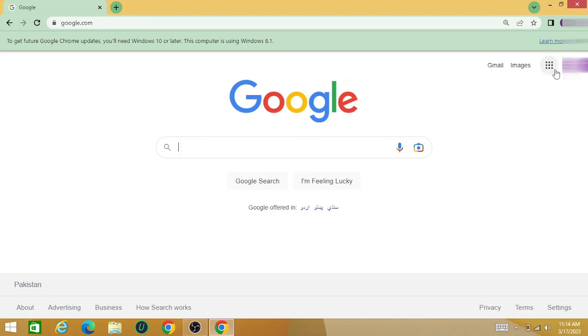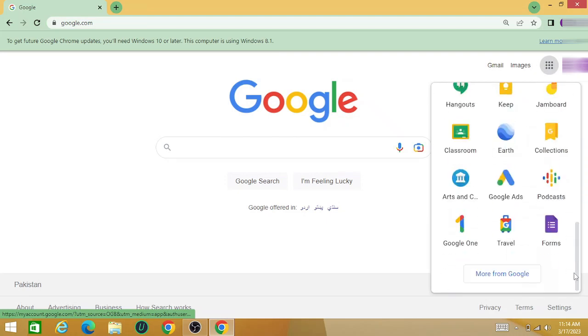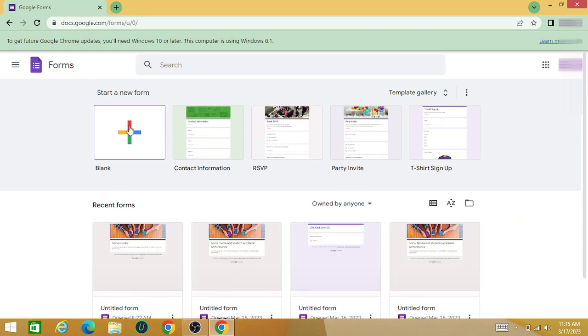On the right hand side, in the top corner, there is an option of the Google Apps. So simply click on this Google Apps. Now scroll down and you will see the option of Google Forms. So click on this Google Forms. Once the new window is open, you will see a blank survey form. So click on this blank survey form.